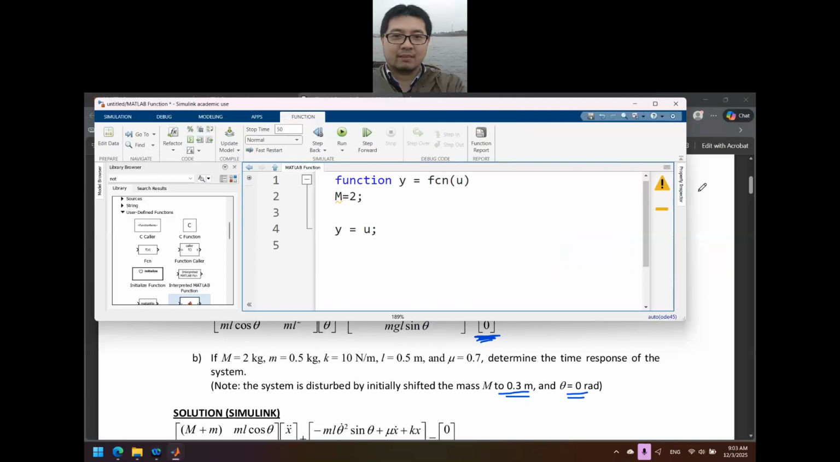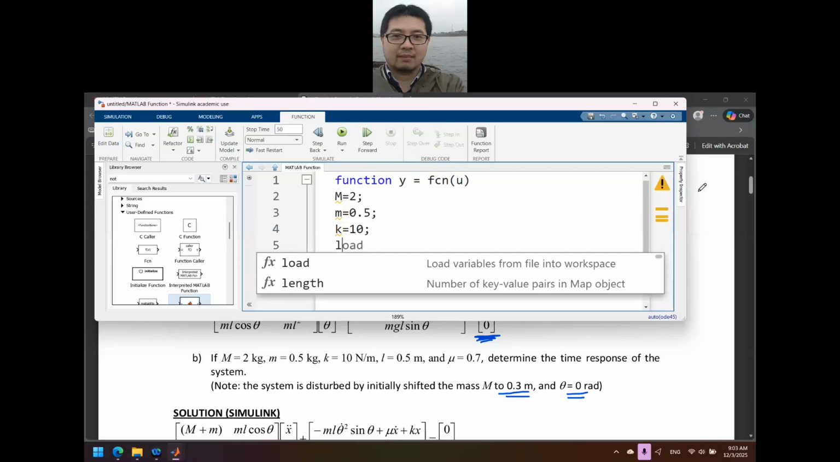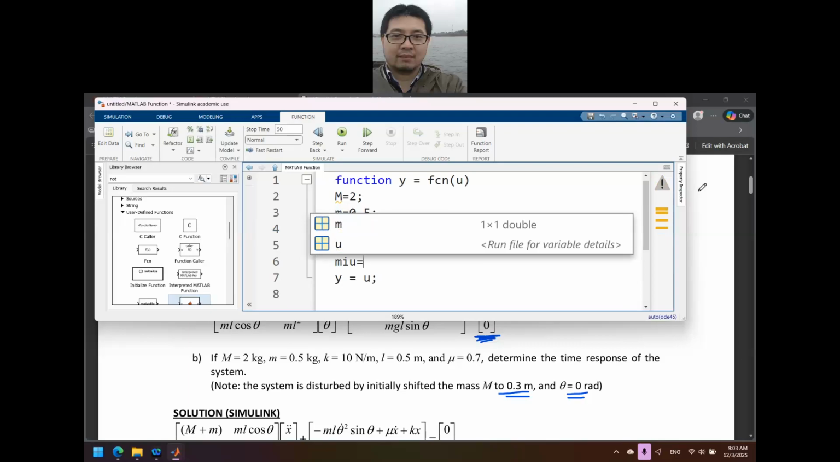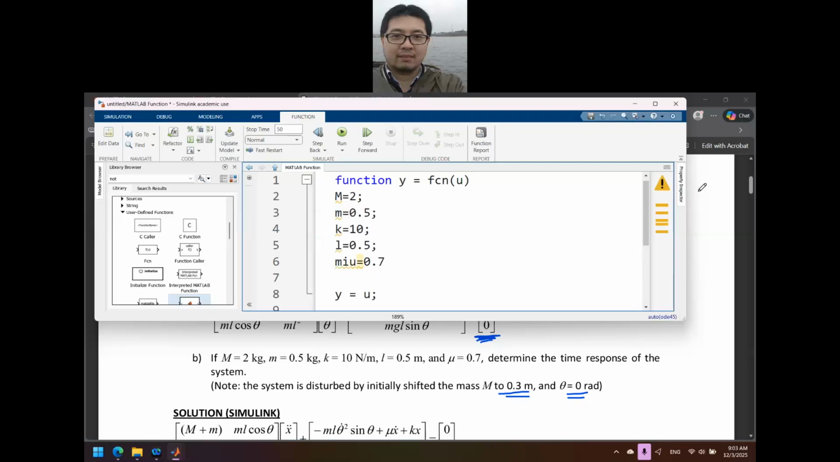Yeah, okay, and then the small m is equal to 0.5 kilogram, and then k is equal to 10 Newton per meter, and then L is equal to 0.5 meters, and then mu is equal to 0.7. These are all the constants. All right, so to put it in one line, right.